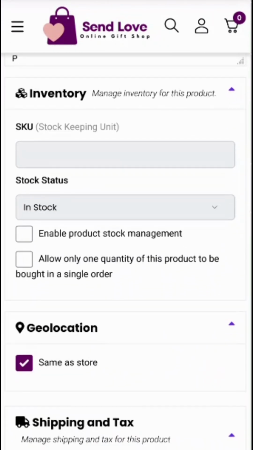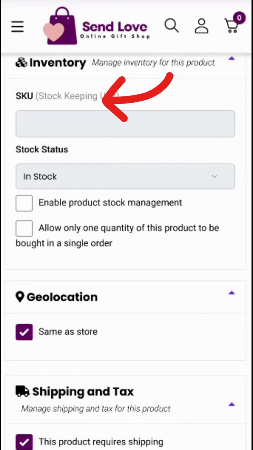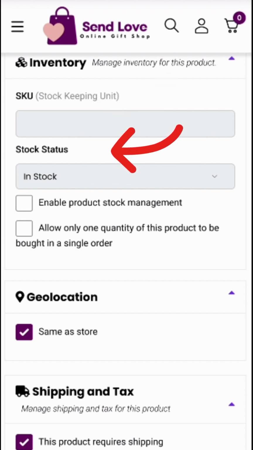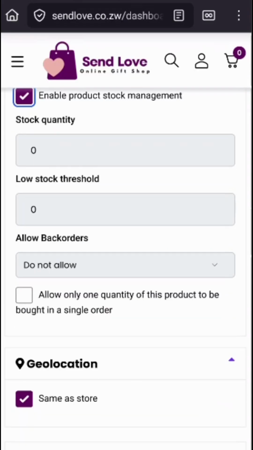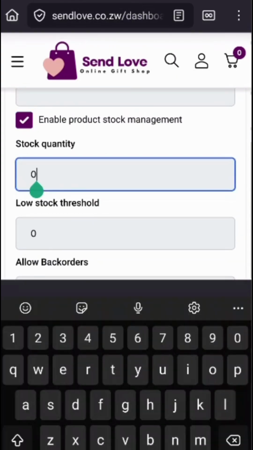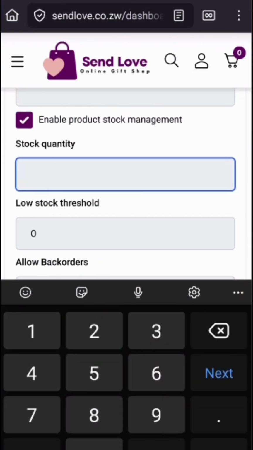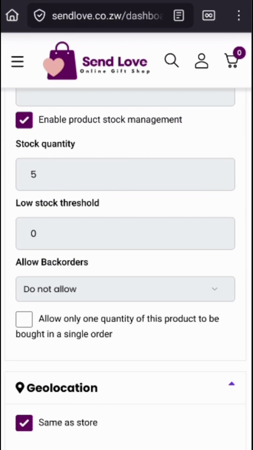SKU may refer to the stock keeping unit that you use, if there's a product code that you want to use. And then by default, we indicate that it is in stock or it is available. And then below this is a section that you may want to use. If you click on enable product stock management, it will give you options to add how many you have in stock. For example, we might say we have 5 in stock.